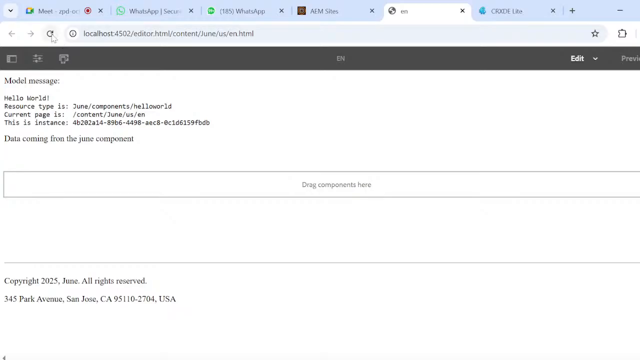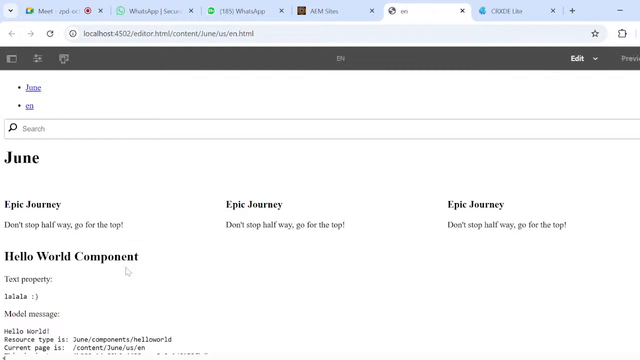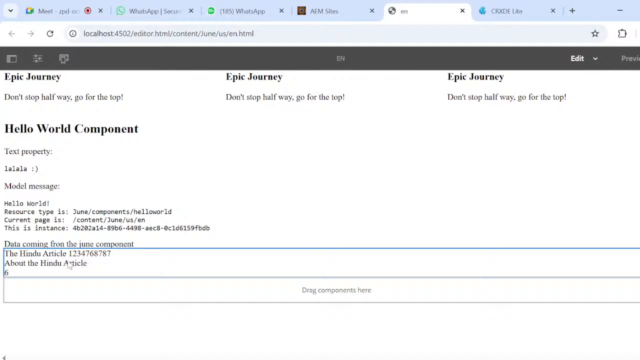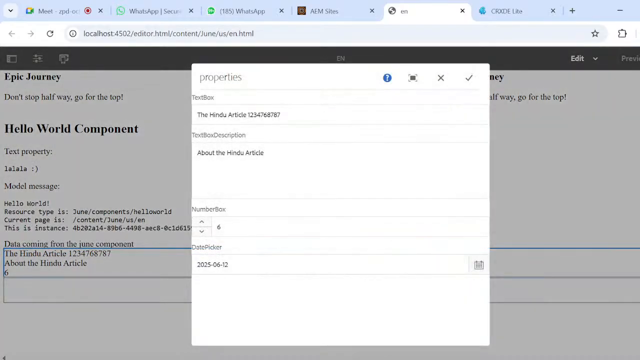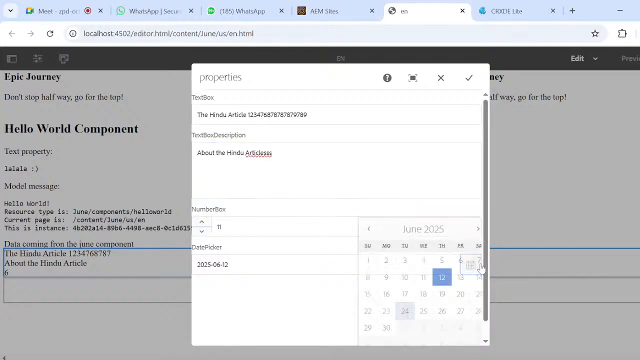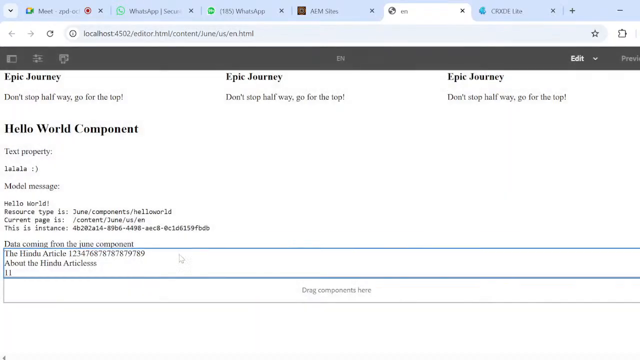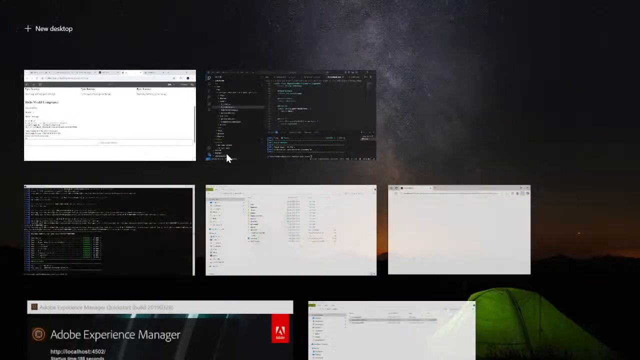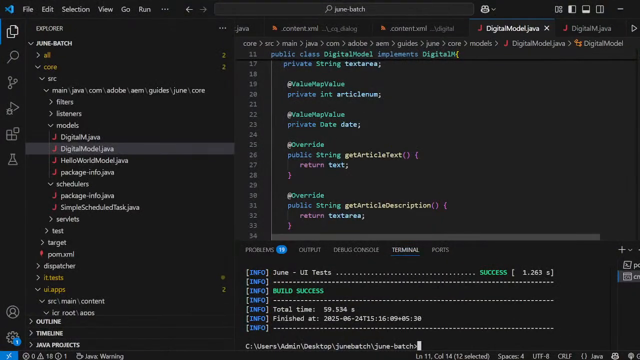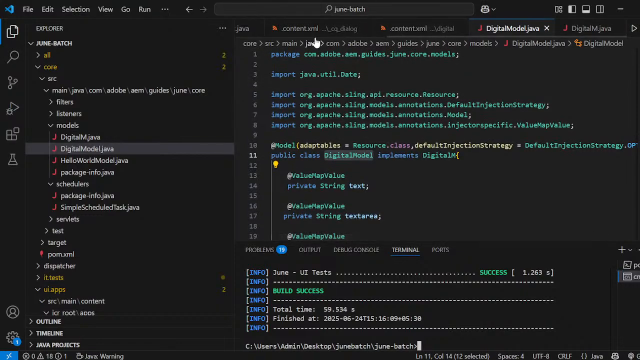Now go to EN page, reload the EN page. See here, the data is coming. Okay, this is the recommended approach. I hope you guys are clear what I'm saying. Any queries in this area? So I did the Sling models using interface. This is the recommended approach.